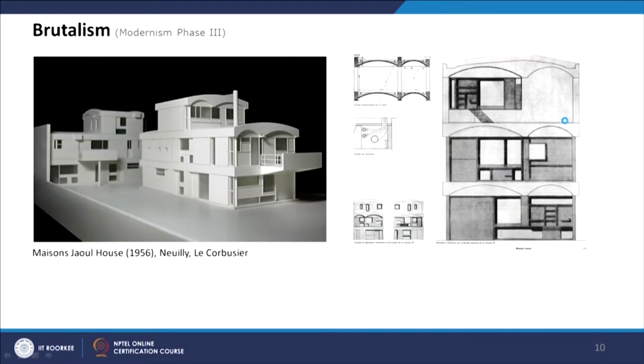So this is another example by Le Corbusier. This is Maison Jaoul, in France, designed in 1956.